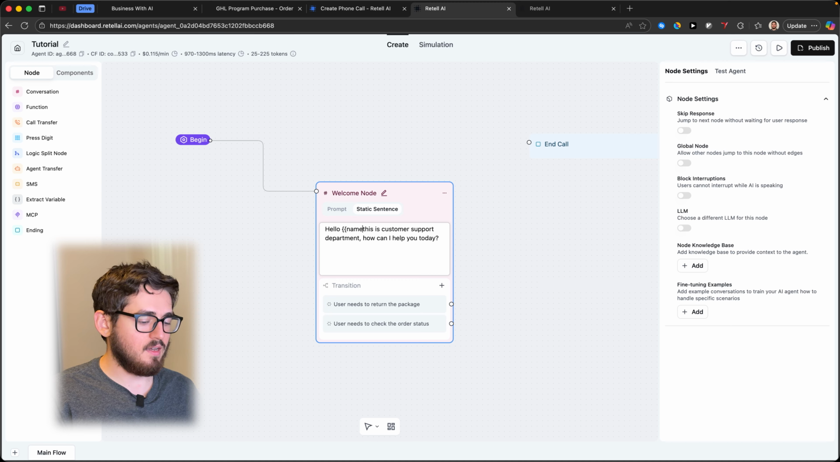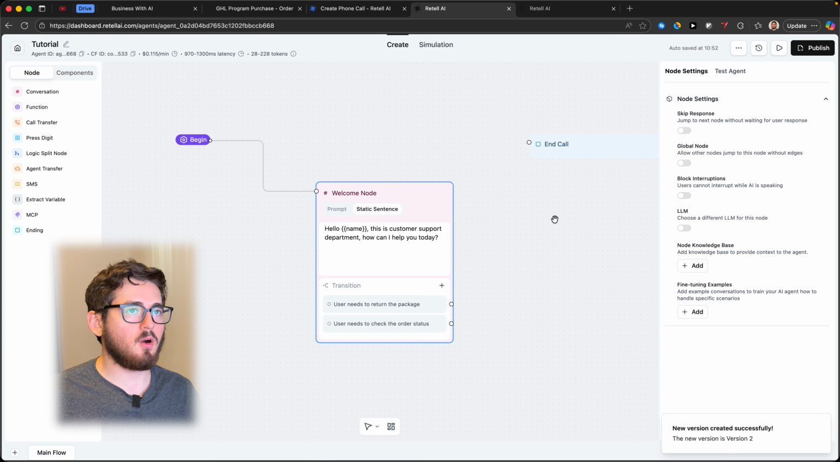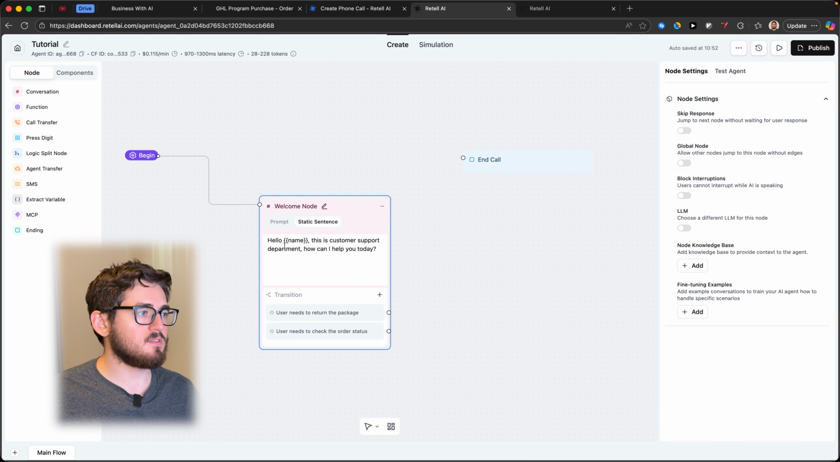And I'm just going to put name. So now it says, hello, name. This is customer support. Okay, cool. Make sure you publish this. With Retell, you always have to remember to publish your agent. Otherwise, it's not going to have the changes. Okay, so we're using the custom variable.